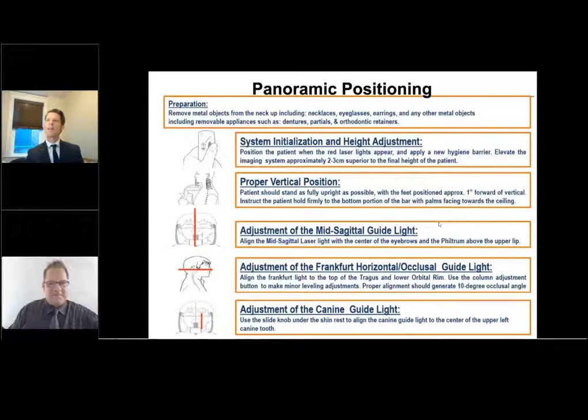All right. We do have our panoramic positioning guides, and this one-page sheet can be found on our website, which we're going to highlight at the end of the morning session here. But Paul, let's go through these bullet points really quick. Yeah, so I'll just review.